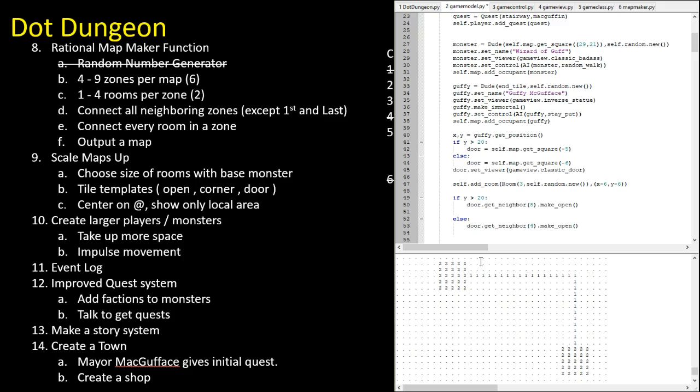And, well, basically every room in a zone has to be connected to each other with some sort of path. And then every zone has to be connected at least with one other, has to be connected as well. So we have to do something to make that work. Hopefully that doesn't involve too much.